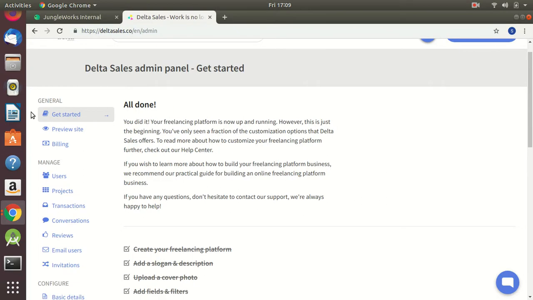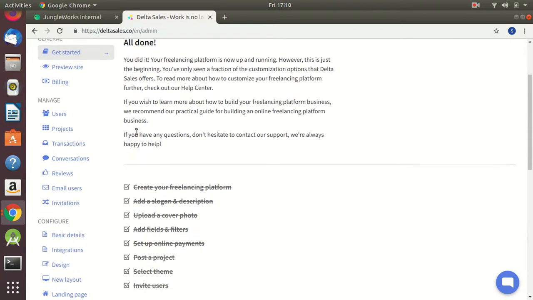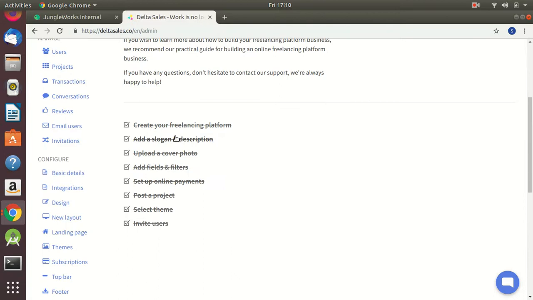In the general section, the first point is get started. In the get started guide, there are 7 basic steps that admin has to follow to configure the marketplace. First is create your own freelancing platform. Second is add slogan and description. Third, upload a cover photo. Fourth, add project fields and filters. Fifth is set up online payments.